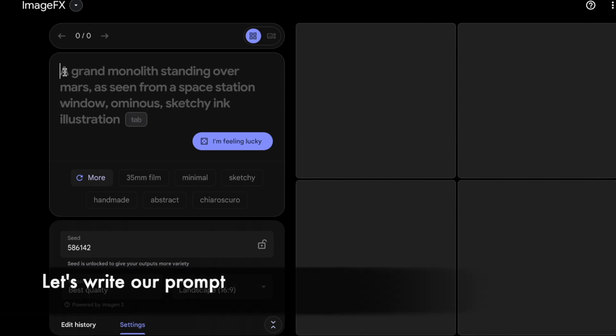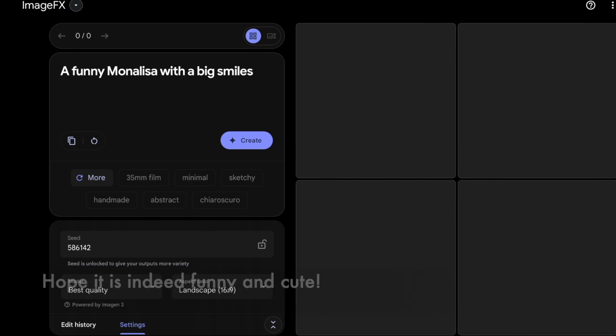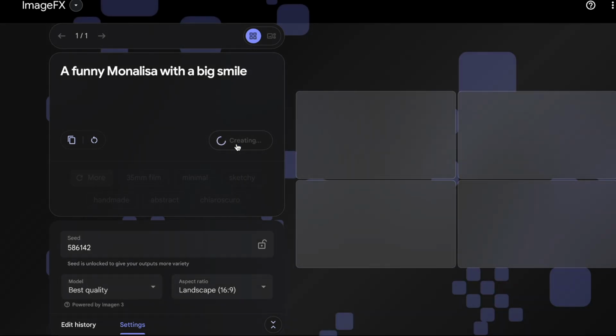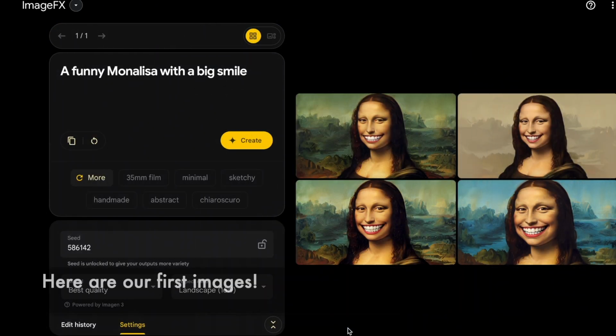First, we write our prompt. Our prompt is a funny Mona Lisa with a big smile. Now let's press create. Okay, let's try that out. This takes a bit, almost a minute I believe. Okay, now we have our funny Mona Lisa that the AI created.